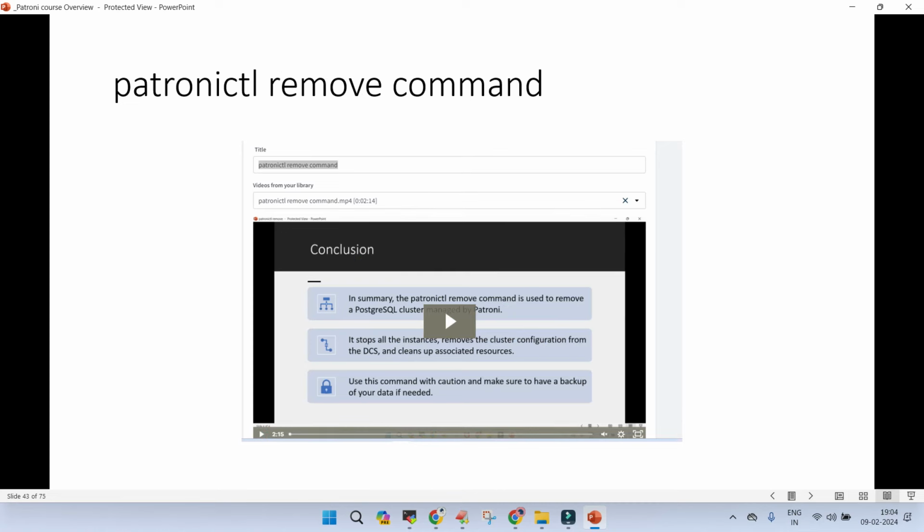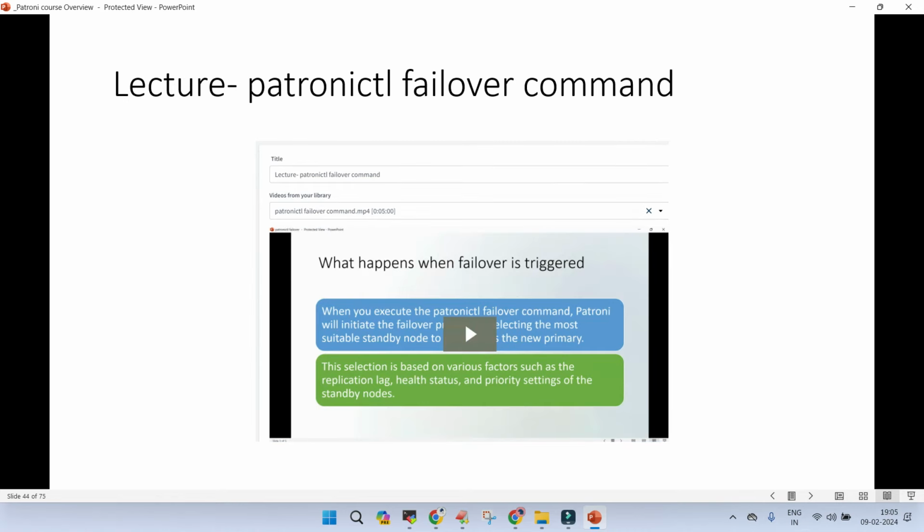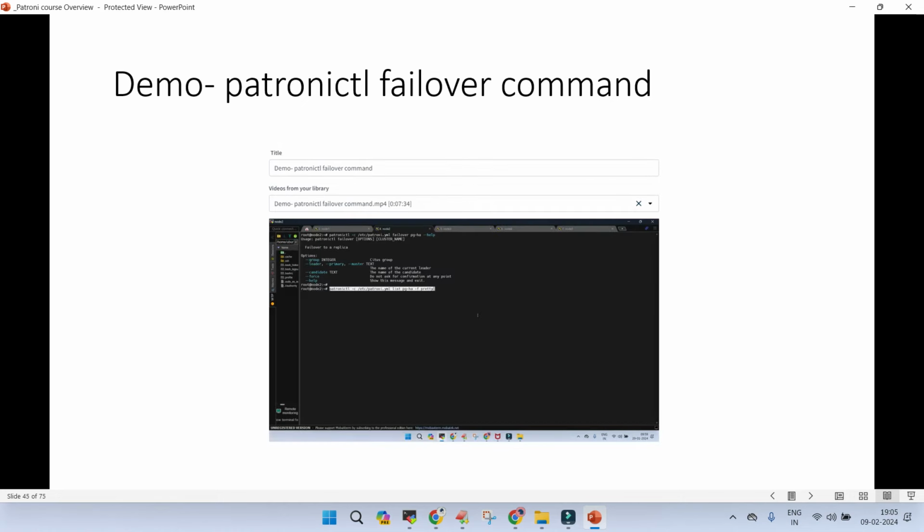Just in case you are done with your demo, POC, or production environment and you just want to discard everything, what should you do to remove all the components? Failover is a very, very important topic. What is failover going to do in Patroni, how are we going to use the patronictl command, and a very nice demo on how to perform the failover using the patronictl failover command.